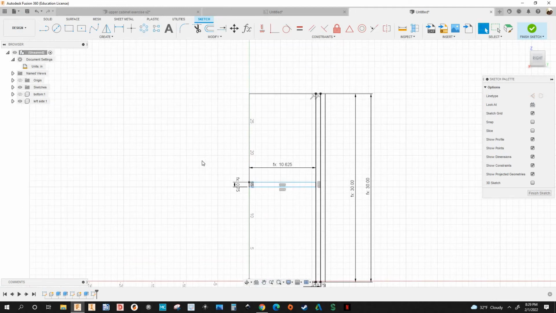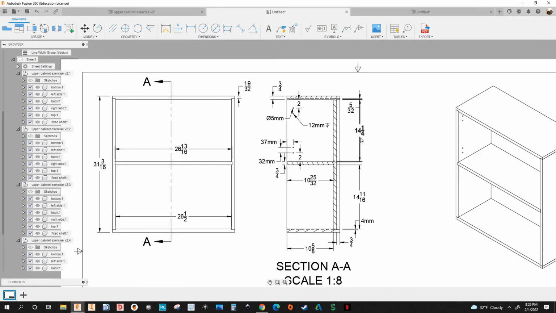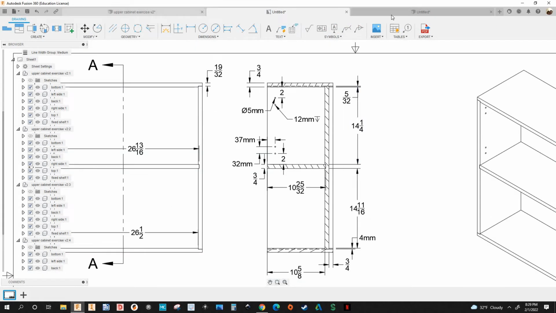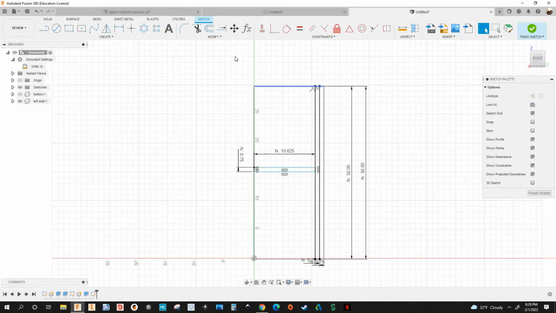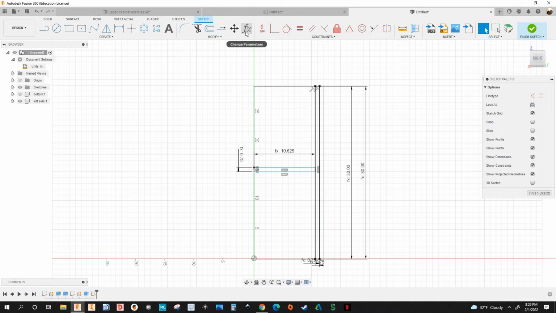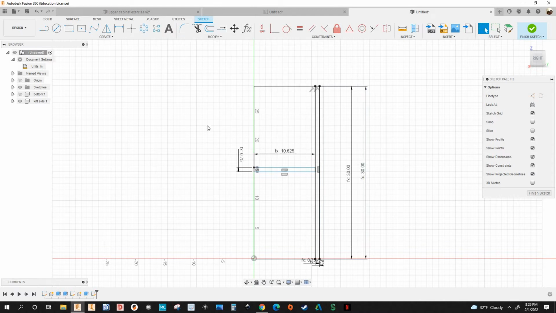Okay. So now I need the distance, right? Remember that spacing here. Let's go back to the drawing, which is 14 and a quarter. Remember this one? This one's not gonna move, right? Remember that parameter that I created? It says shelf distance. We're gonna use that here, okay?